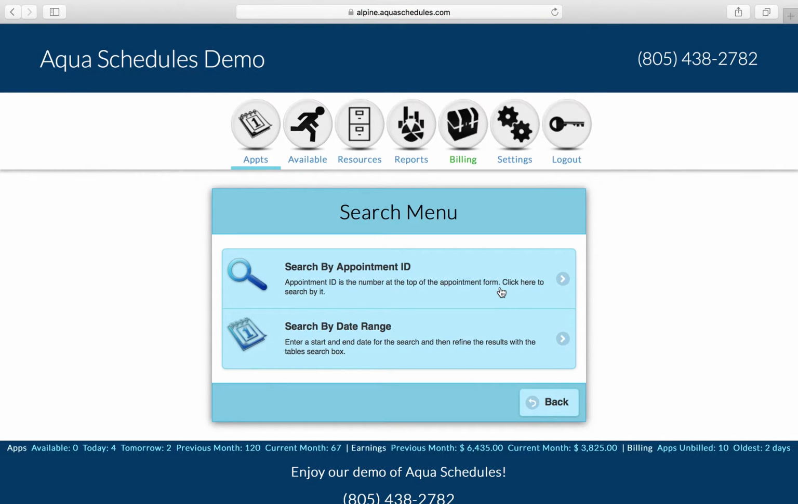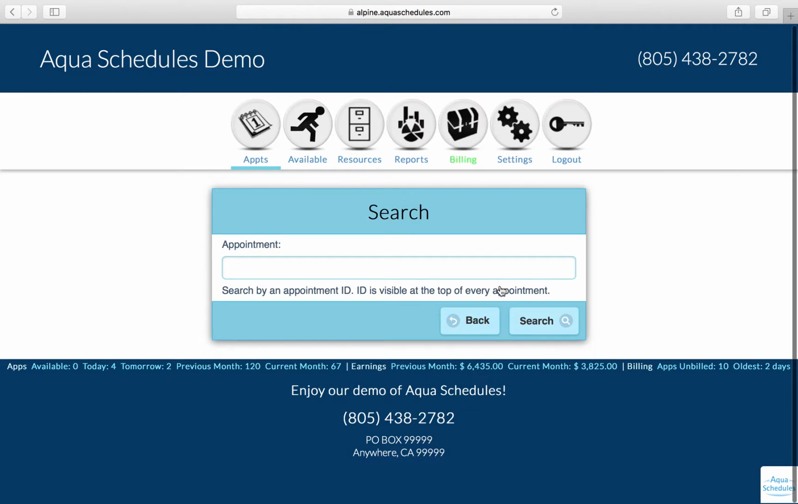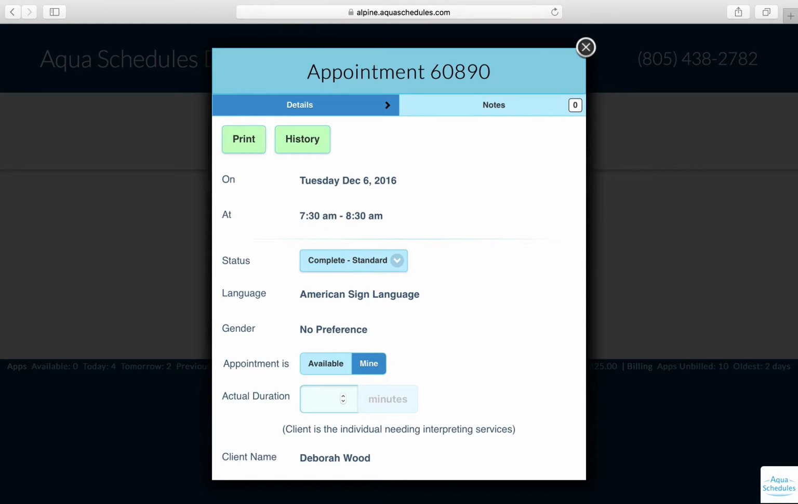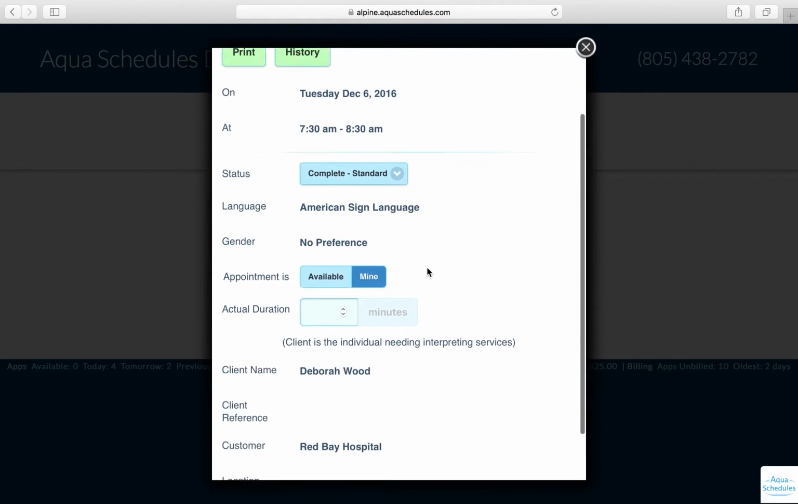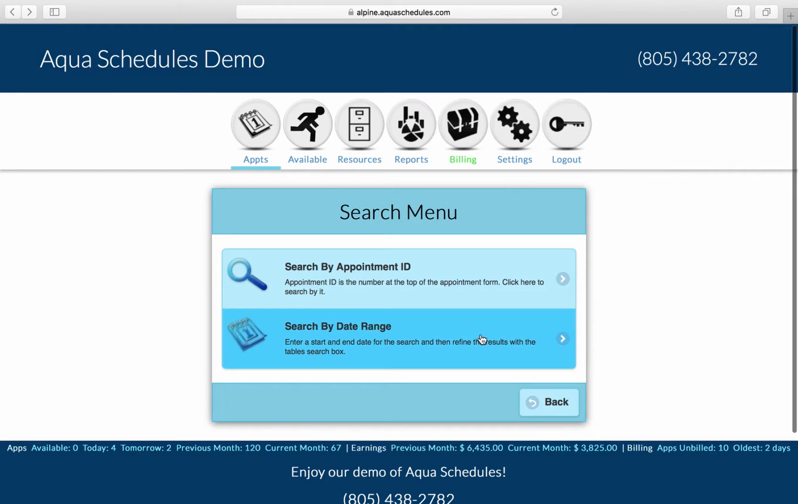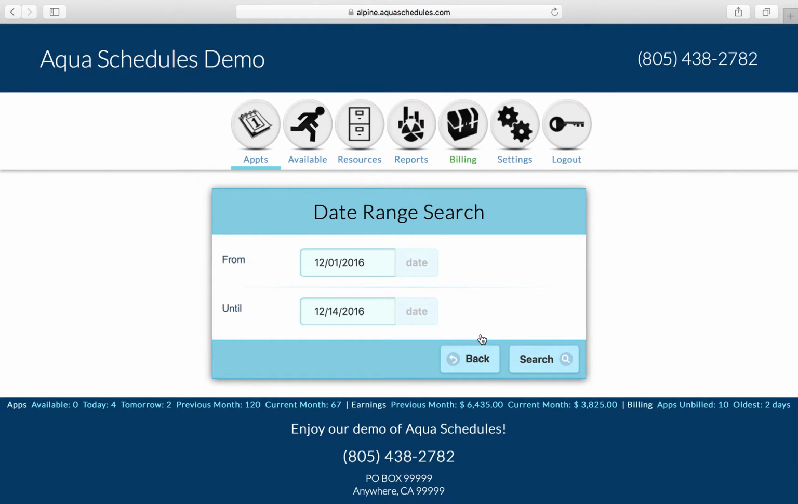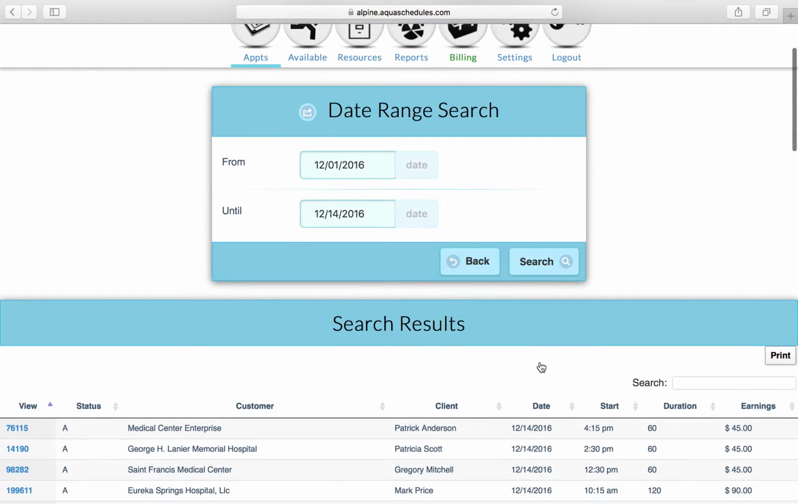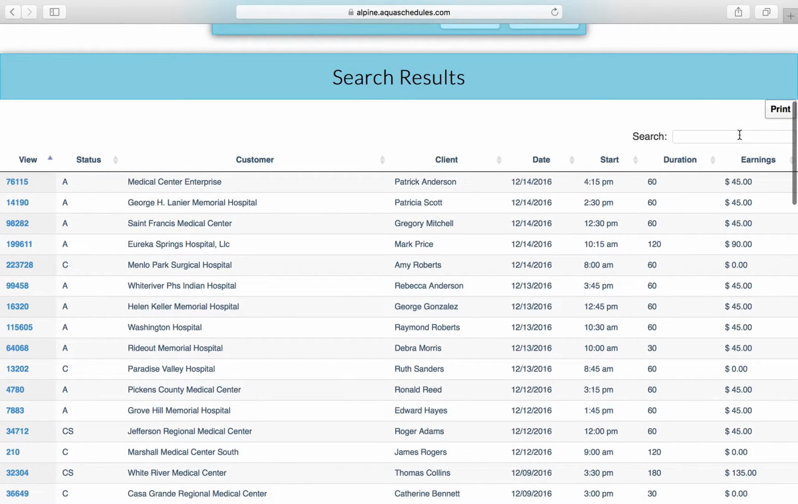The search area gives two methods for finding appointments. Search by ID allows you to enter a specific appointment ID, which then brings up that appointment. Search by date range allows you to set limits on the dates you want to look at. You can further refine the date range search by using the small search box on the top right of the grid information.